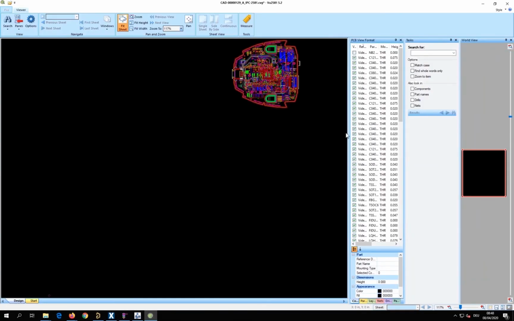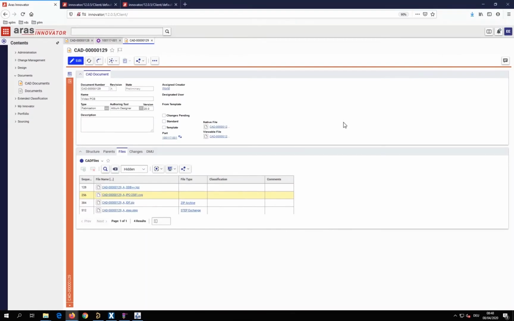The manufacturer's data format, IPC2581, an alternative to Gerber, ensures cross-company and cross-process CAD flow from the PCB design tool to the production with just a single data format.